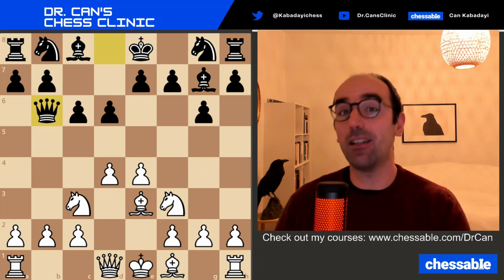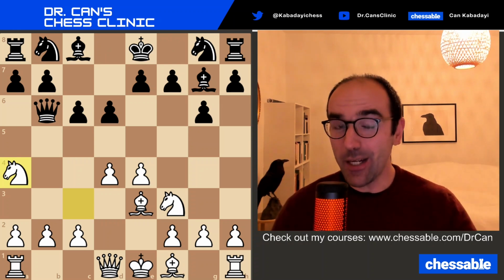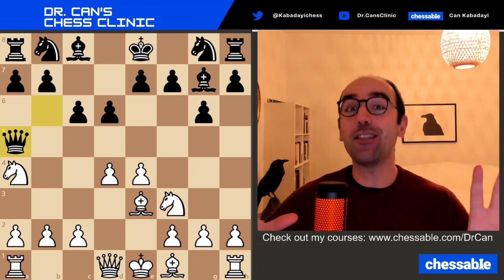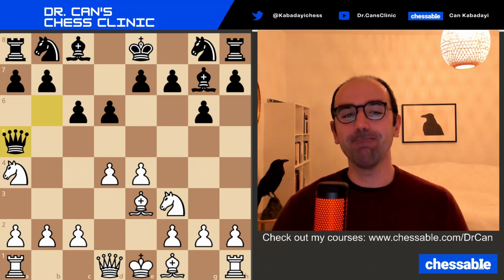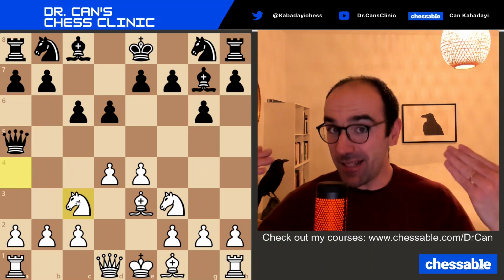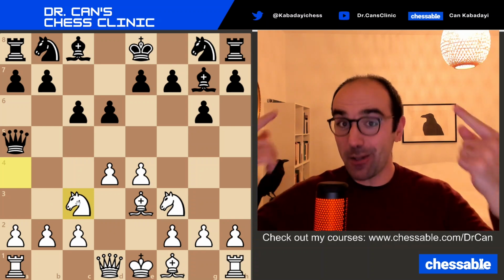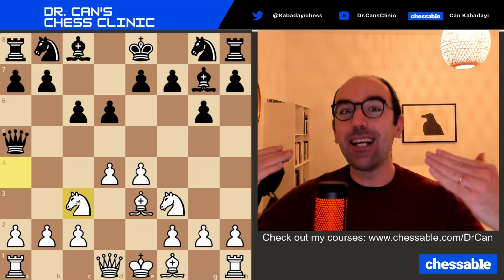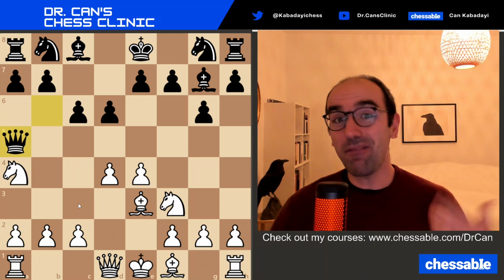For example, in this position, white went knight a4, hit the queen, and after queen a5 check, you stop the video and tell me what the best move is for white. Yes, the best move is simply to admit the mistake and go back knight c3. But as you can understand, as humans, it's difficult for us to admit that we made a mistake and to immediately accept it and fix the problem.